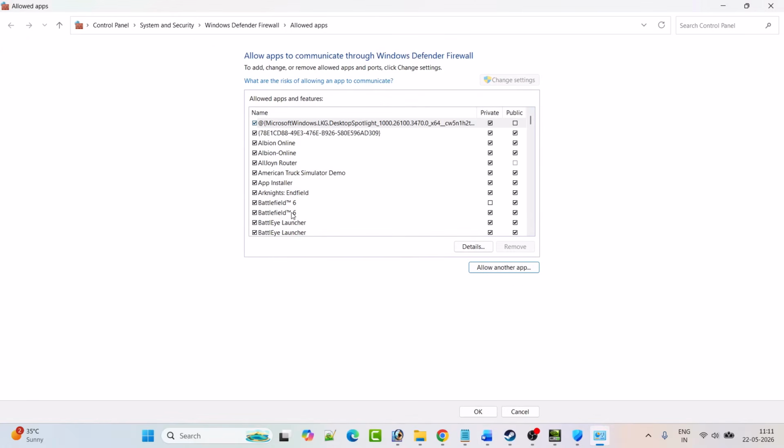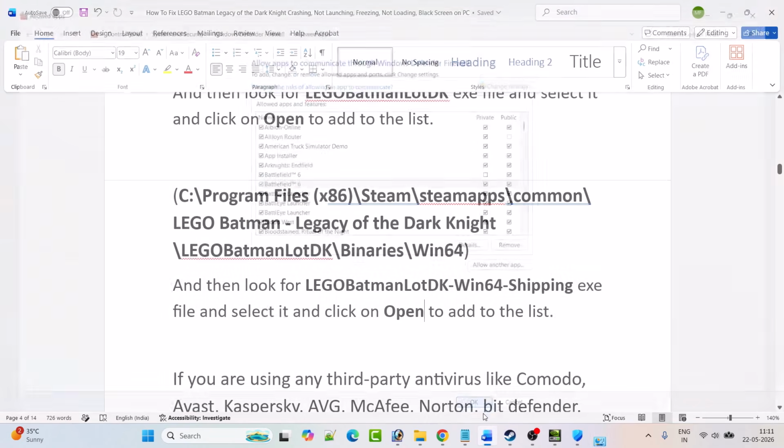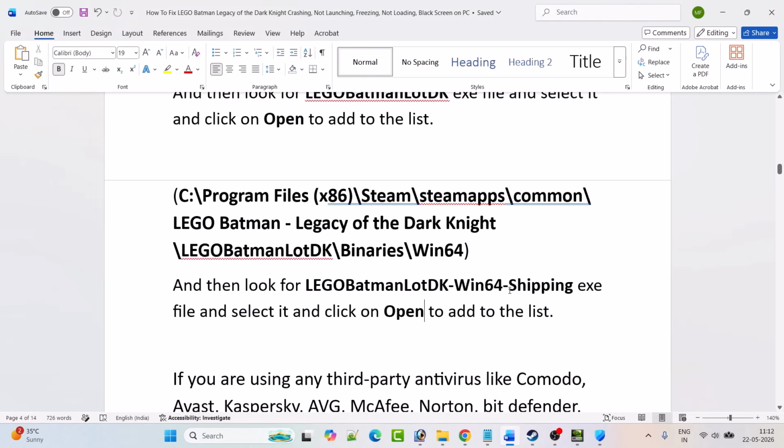After adding it, make sure both private and public are ticked for the Lego Batman Legacy of the Dark Knight game. And then click on OK to save changes. And then you can go ahead, launch the game and check.